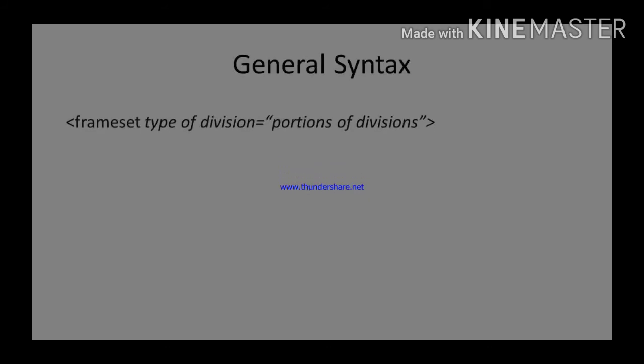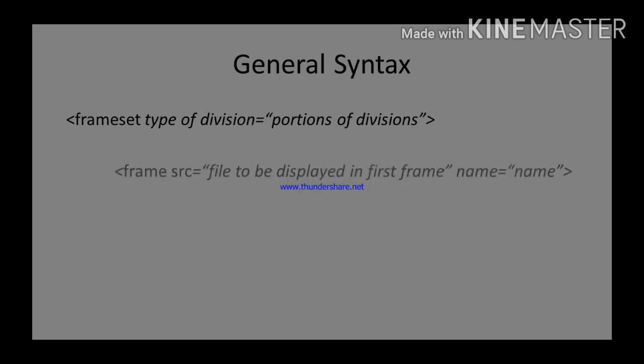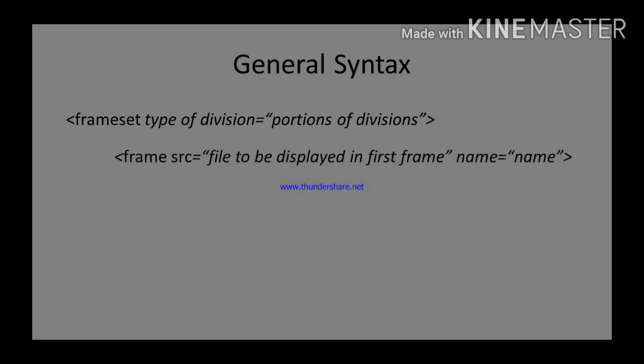General syntax: frameset, space, then type of division equal to portion of divisions, and under it frame src, then the file to be displayed in the first frame, name of the frame, again frame src. Now, as many divisions as you have provided in the portion of division, that many frame tags will be used here. And finally, after the frame src tags, we have to complete the frameset tag.